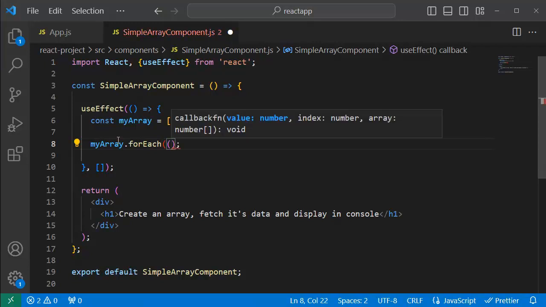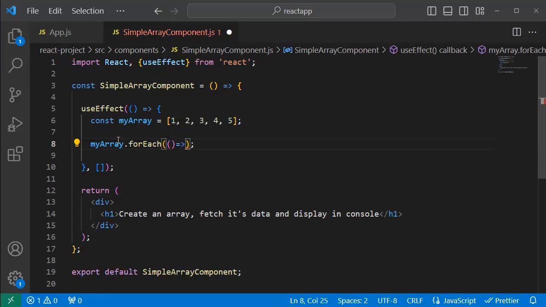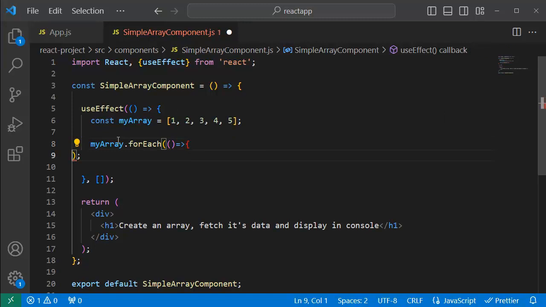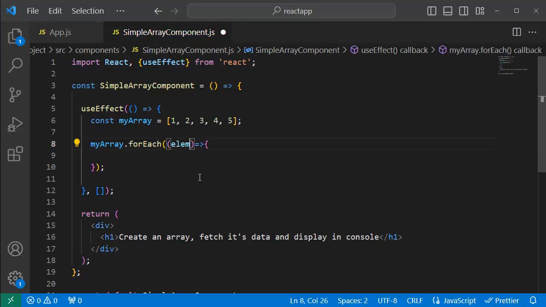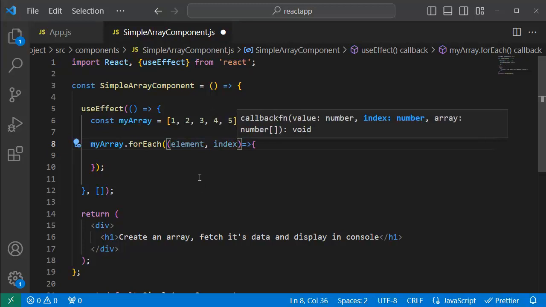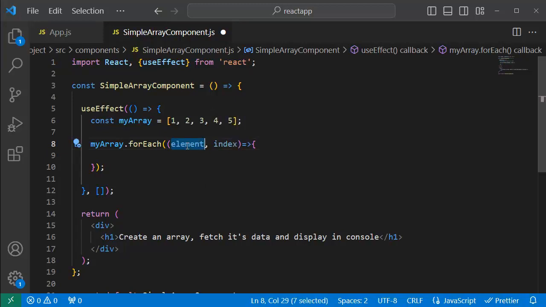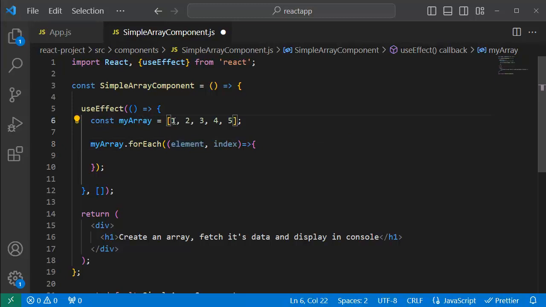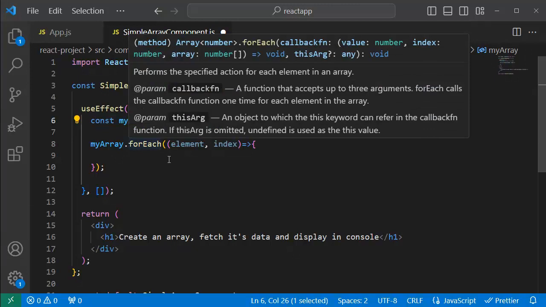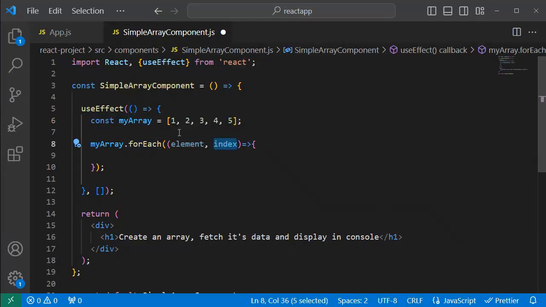I'm using an arrow function here, so let me define one arrow function. This arrow function will take two parameters: one is element and the other is index. Element represents the current element in this array. For example, when we are going through this array, the 0th element will be 1 and the first element will be 2. Similarly 3, 4, 5 on each iteration. And index will be the current position of this element in this array.